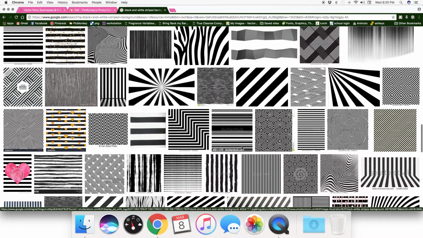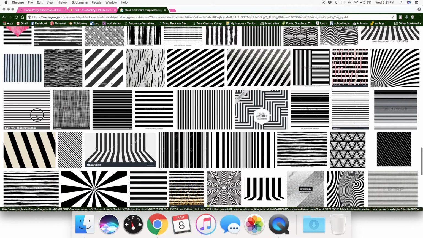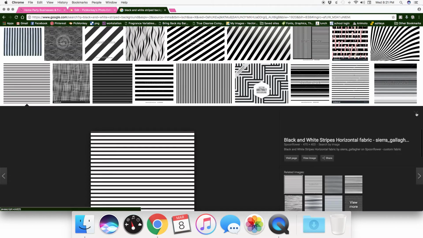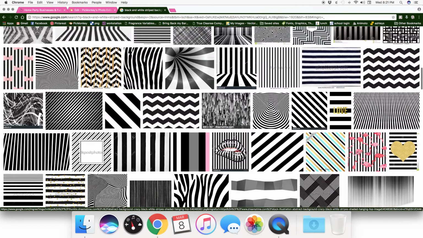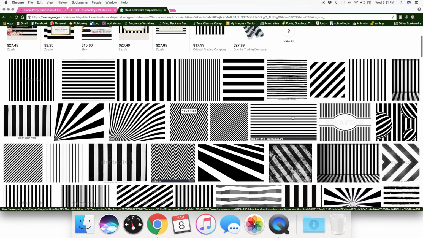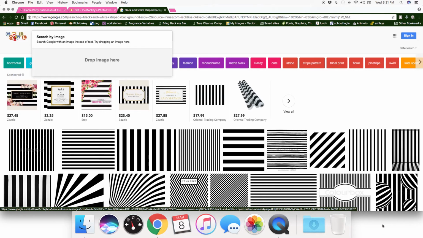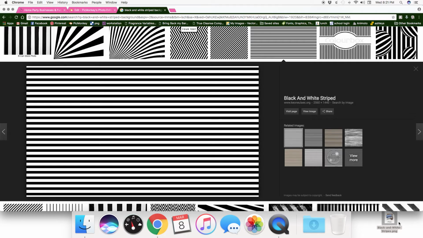Who knew that black and white photos would be so hard? I'm looking for stripes that go this way that don't have a watermark on it. Those are kind of skinny though. We'll just do this one right here. So then what you do is you save it to your computer. Mac lets you just drag and drop. I don't know about Windows. I think you have to click save or something.